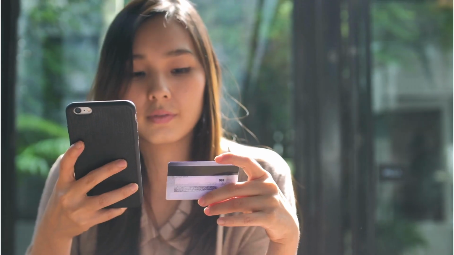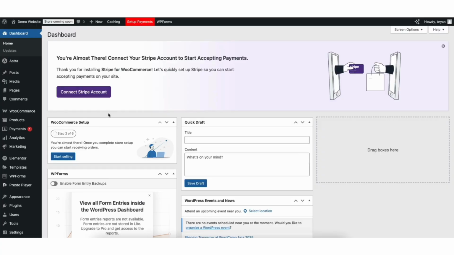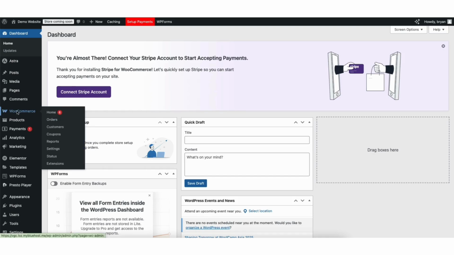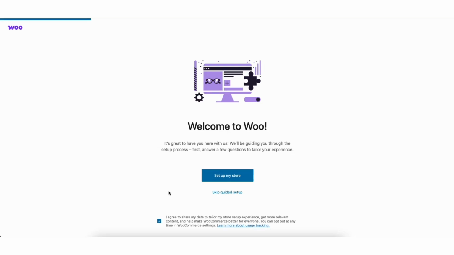Now let's go over how to add and sell products, how to accept payments, along with setting up the shipping and taxes for it. First, we need to set up WooCommerce. From the WordPress dashboard, click WooCommerce in the left side menu. You'll now be taken to the Welcome to Woo page. You'll see the check mark down here. I recommend unselecting this as it'll help with performance on your website so it doesn't slow it down.